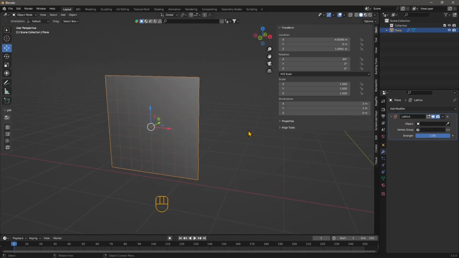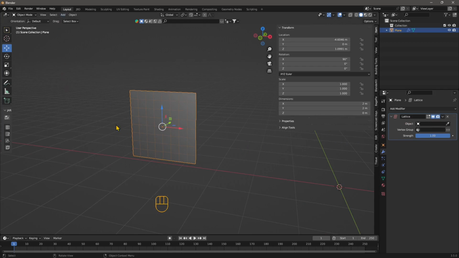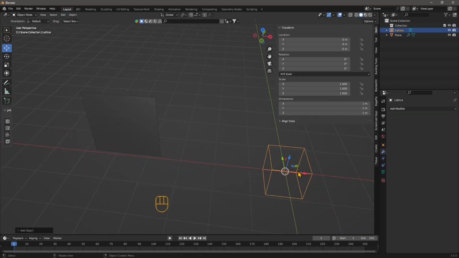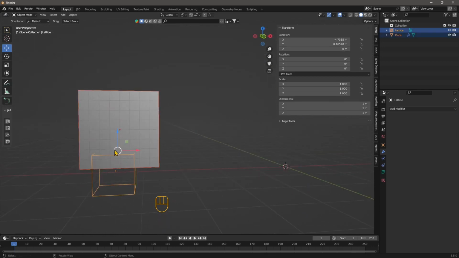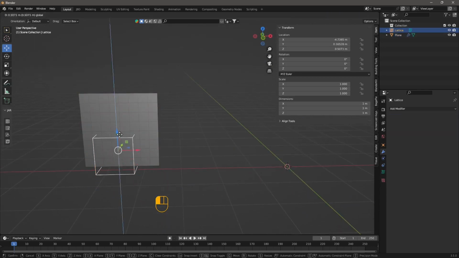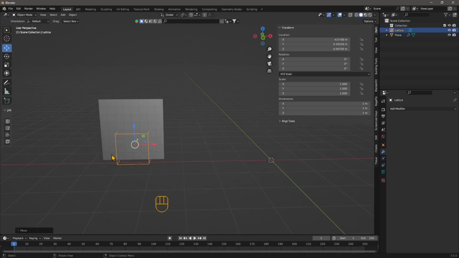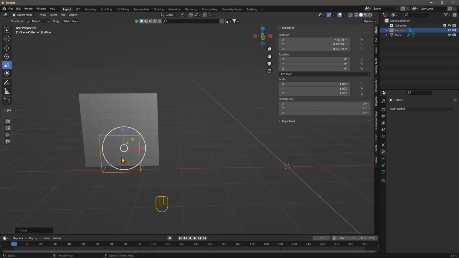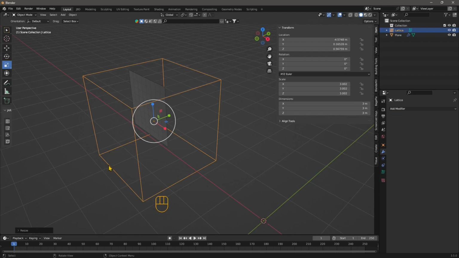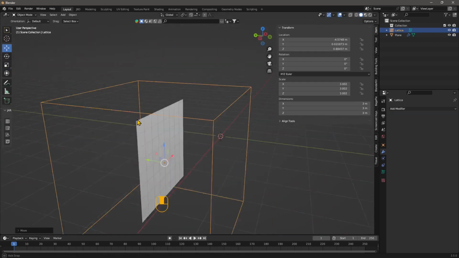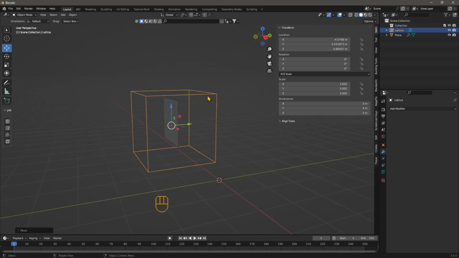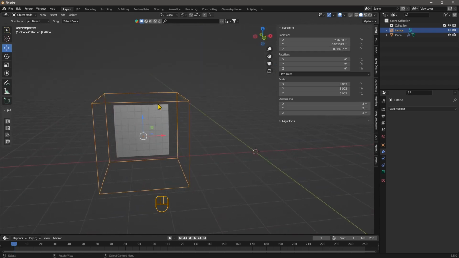So once it's activated, I need an actual lattice object. So I'm going to go to Add and go to Lattice. Now the lattice object needs to be overlapping the object that you want to deform. So I'm going to just move this up. Okay. Now I can scale this, make it bigger, so that it goes all around my object. Now this is a 2D object, but you can also create 3D objects and modify them with the lattice.